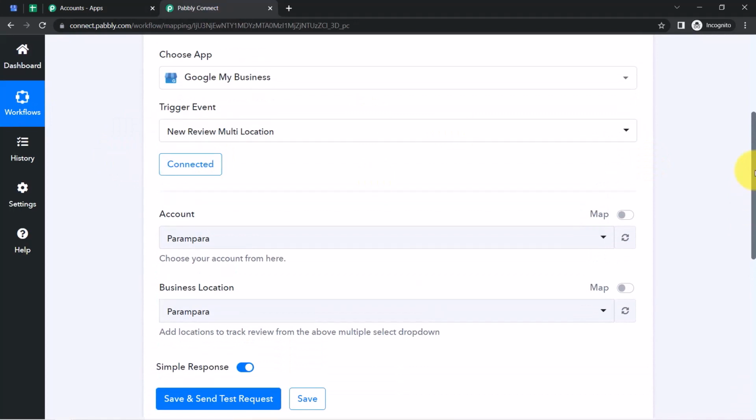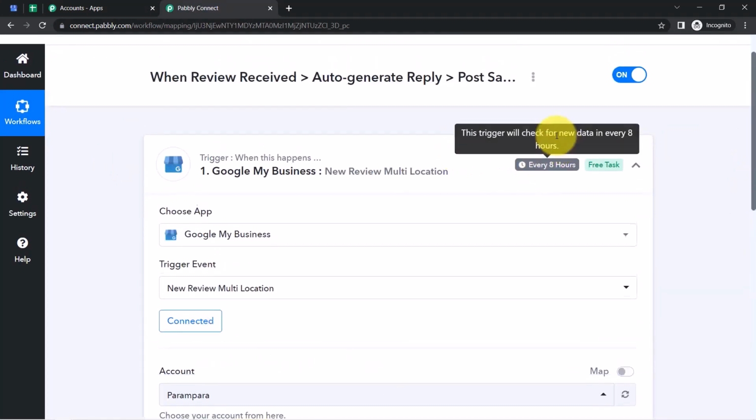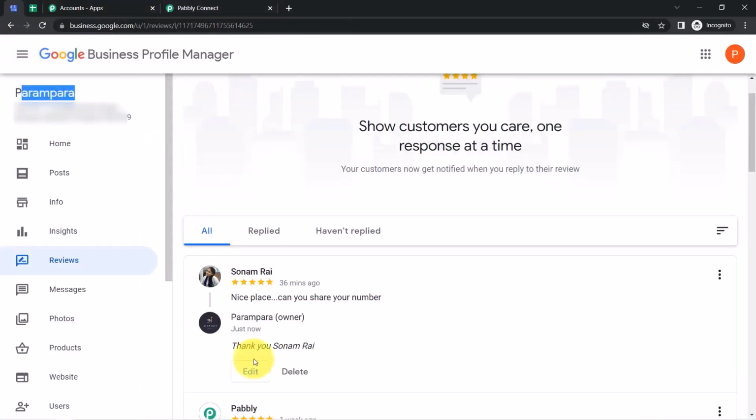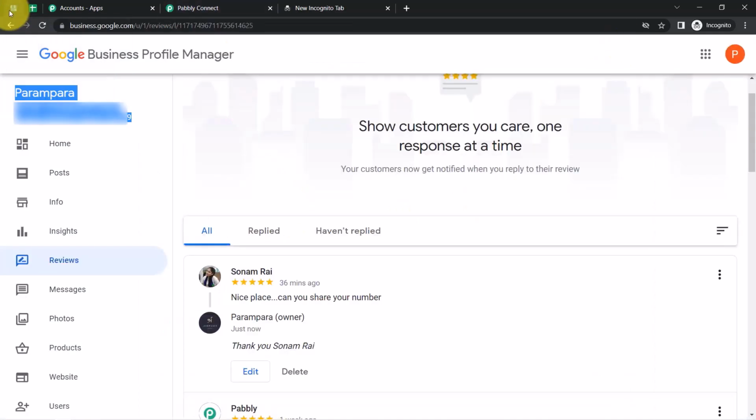Okay, and you can even read the instructions: this trigger will check for the new data every 8 hours. So every 8 hours the system will go to the section and capture all the recent comments which have been posted in the last 8 hours. So firstly, I'm going to post a review here in front of you, and you will see the same will be captured here. So I will open my business profile in a different tab where I have already logged in.